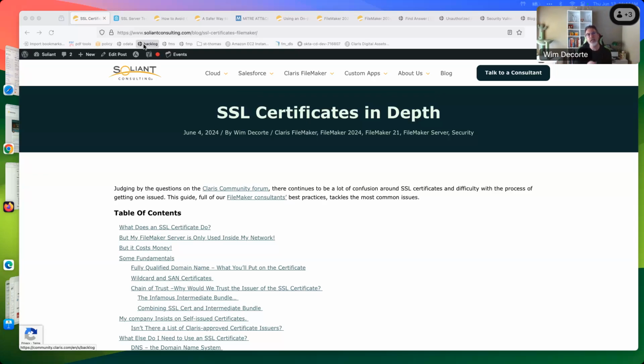SSL certificates do two things. They encrypt the data that flows between the client and the server. So encryption in transit is what it provides, and that's really the meat of why you would want to have it, so that if anybody snoops on your traffic, it's encrypted. There's nothing that they can do with that.